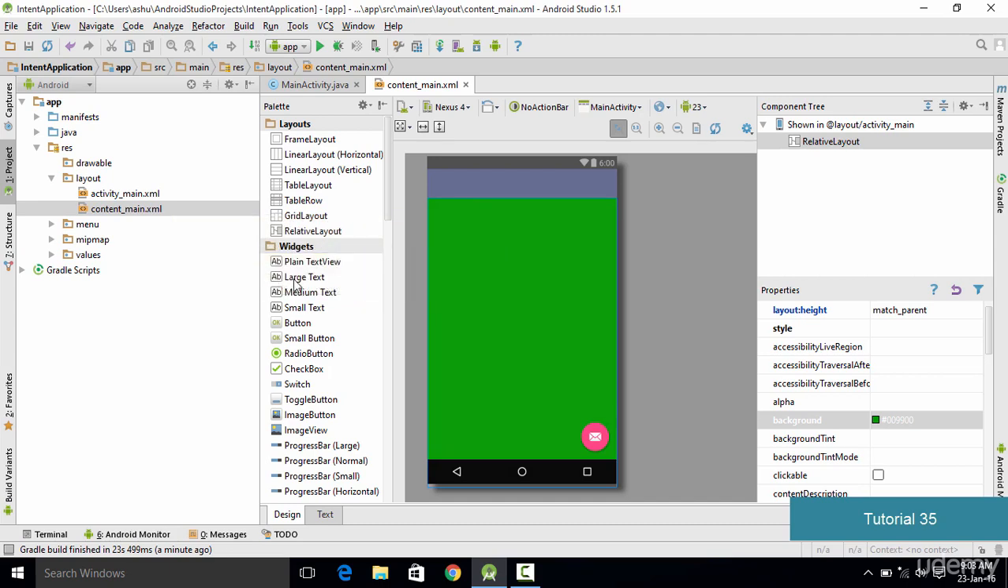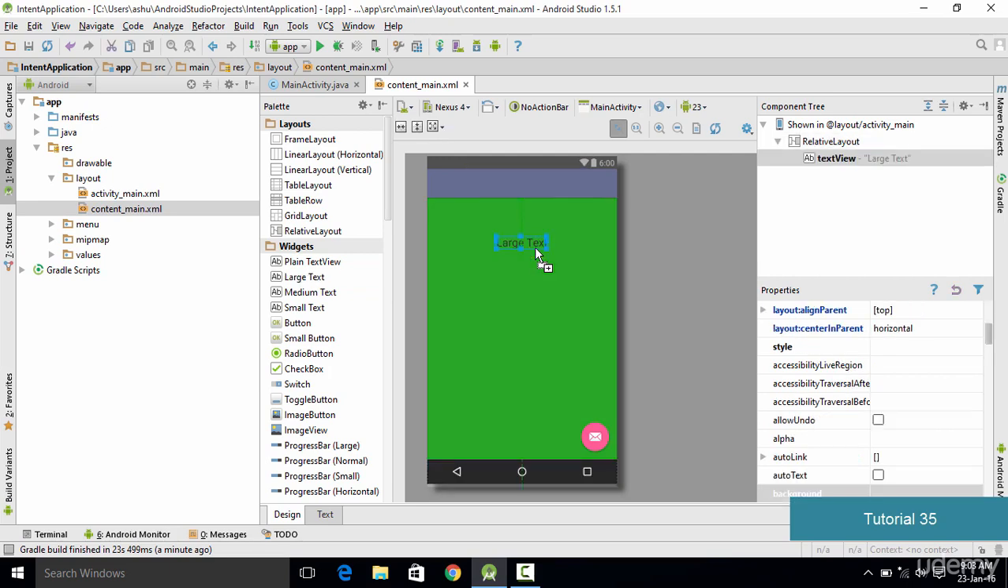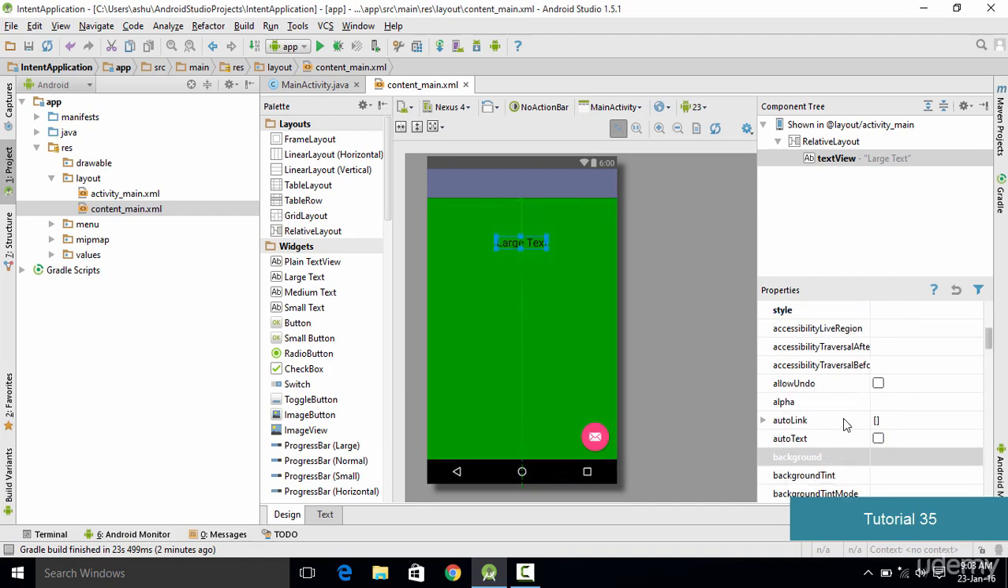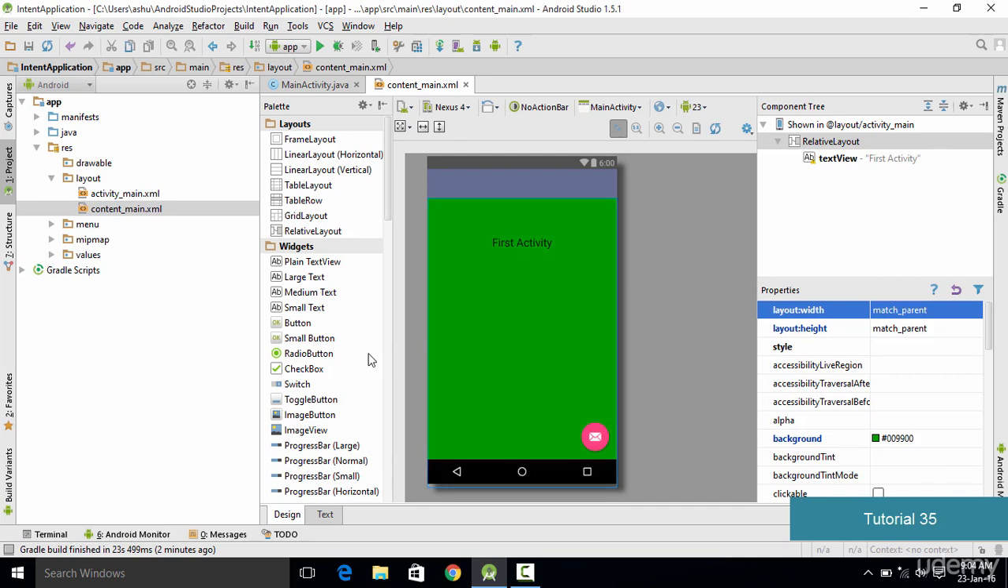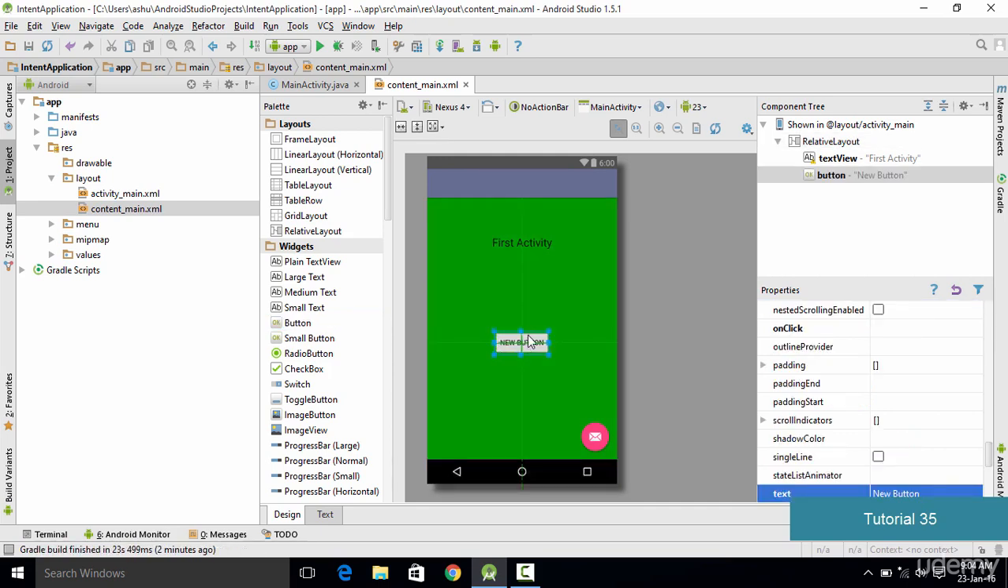Now the next thing which we do is that we drag a large text onto this activity in order to identify this activity. And now let's change the text of this to main activity or first activity. So we go to properties, then we change the text to first activity. And now the next thing which we do is that we also drag a button to our activity, so that when we click a button we could switch on to a new activity by using intents. So as you could see, this is our new button.